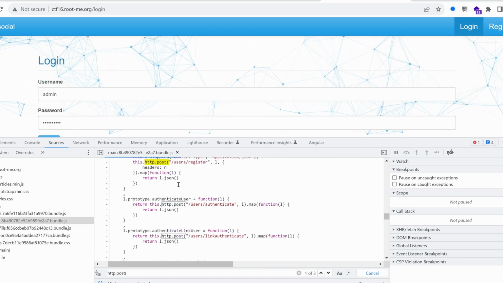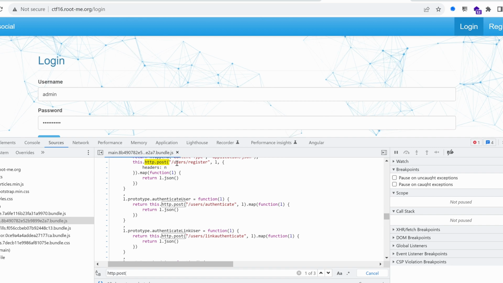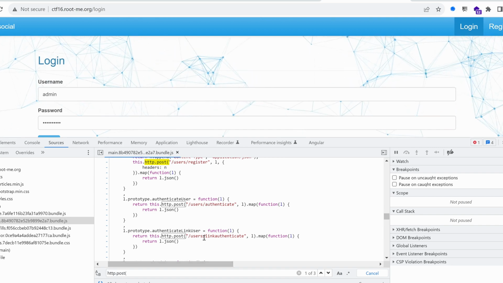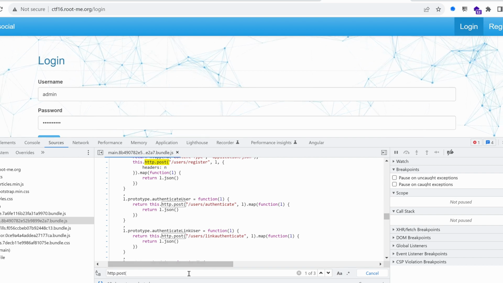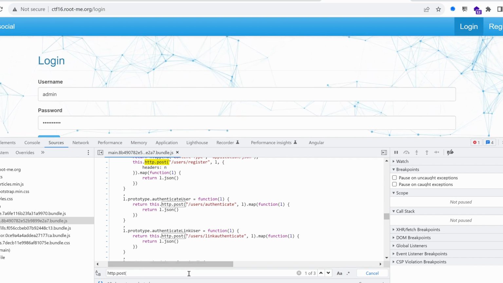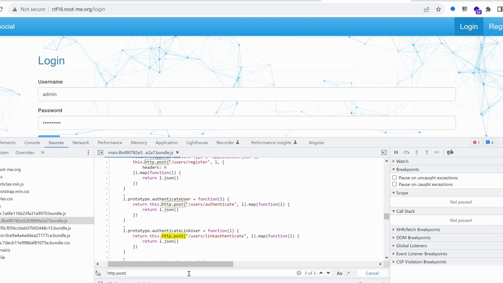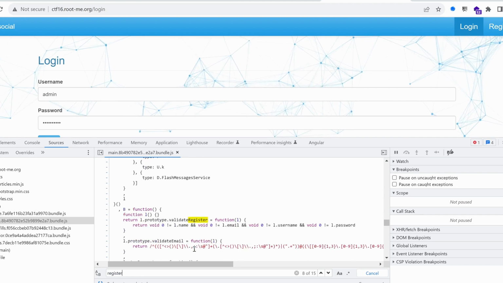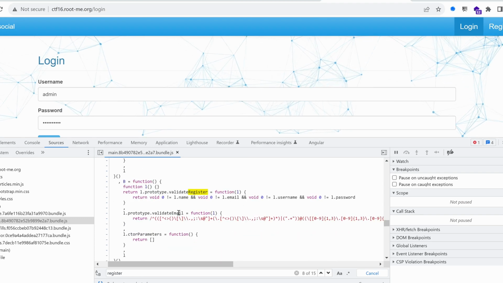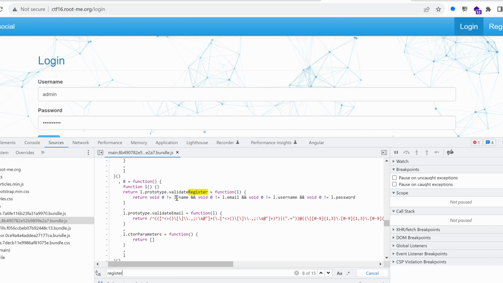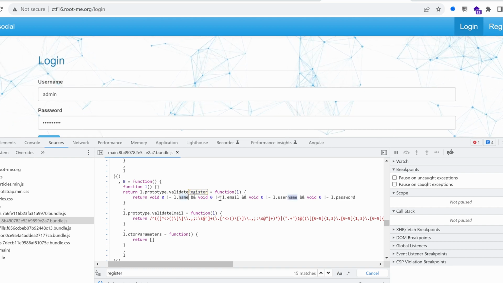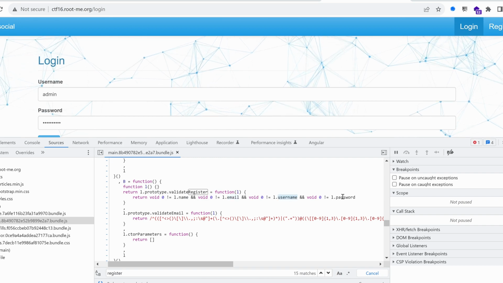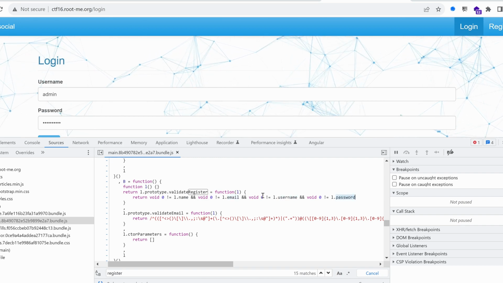As you can see, I have a POST endpoint pointing to slash users slash register, and I have slash users slash authenticate, POST to slash users slash authenticate. So this is maybe another way to authenticate. If I look for the register keyword, you can see we have a validate register function in the front end, which is looking for the name, the email, the username, and the password. So let's use that in a request.